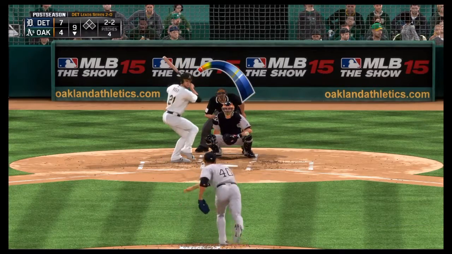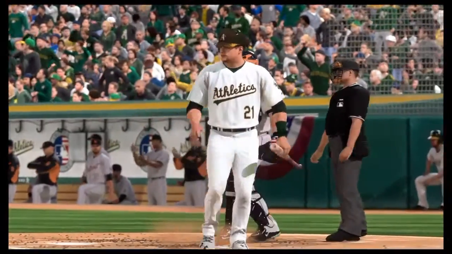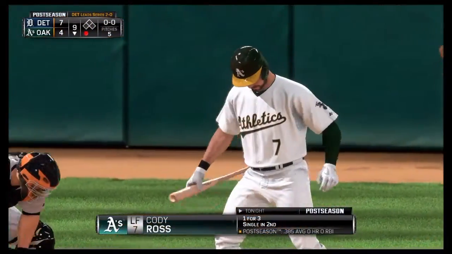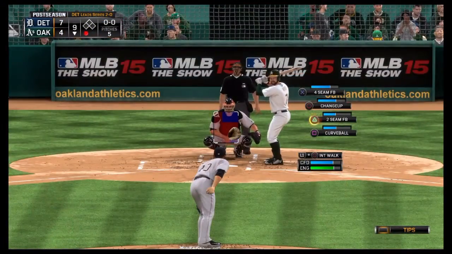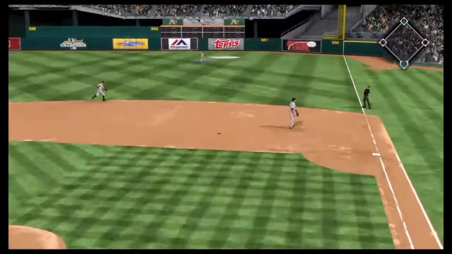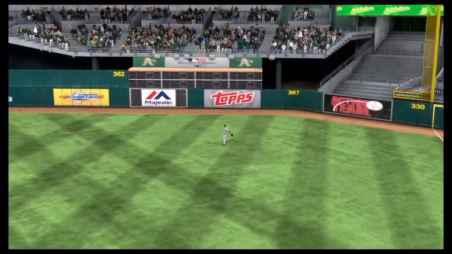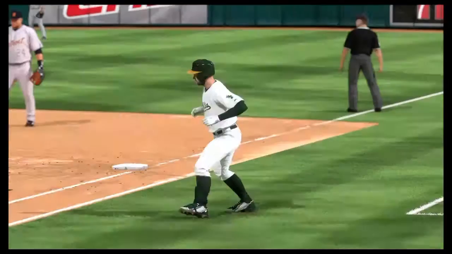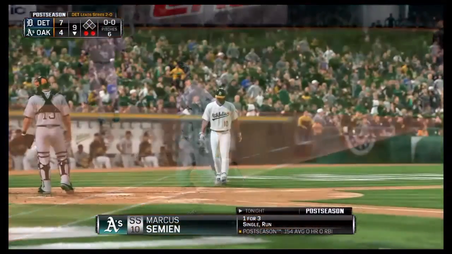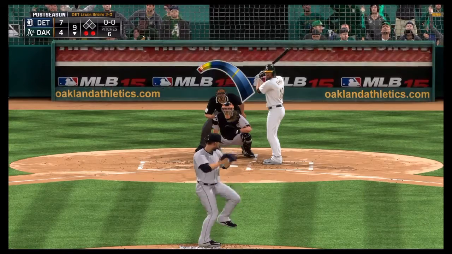2-2 count to Stephen Vogt. And that will be strike 3 called on the inside fastball. 1 away here in the 9th. Tigers are 2 outs away from moving on to facing, I believe, it's the Seattle Mariners in the American League Championship Series, but I'll check that out afterwards because it was the Red Sox and Mariners facing off, so we'll see who wins that, and next video obviously will be ALCS game number 1.